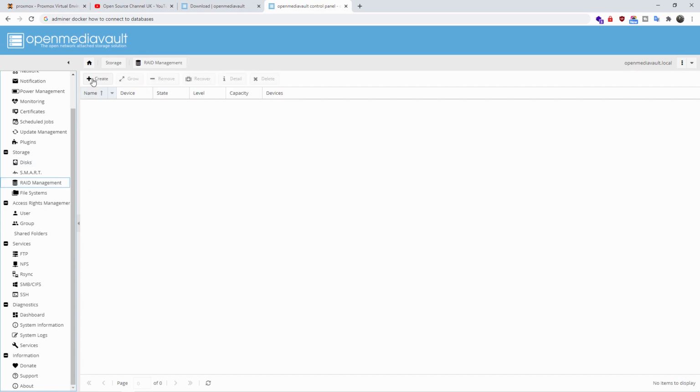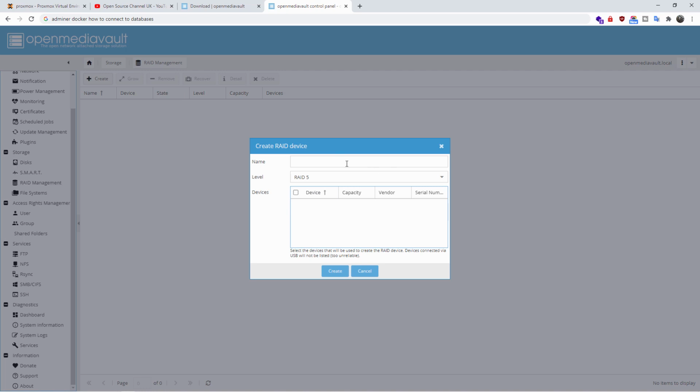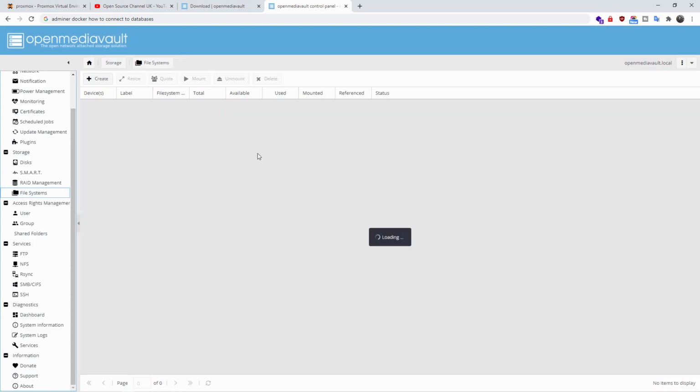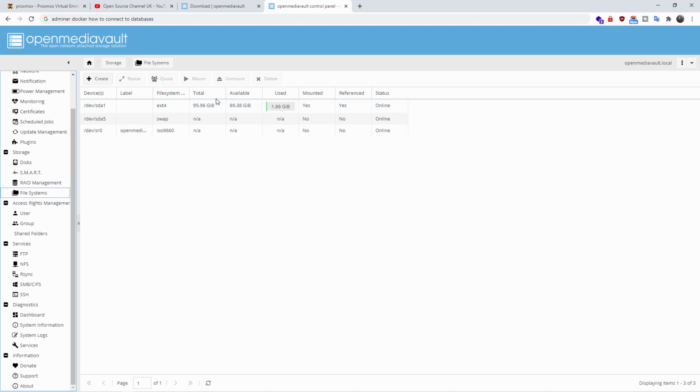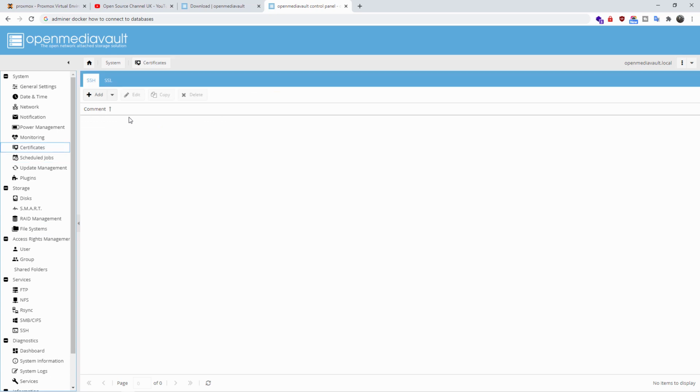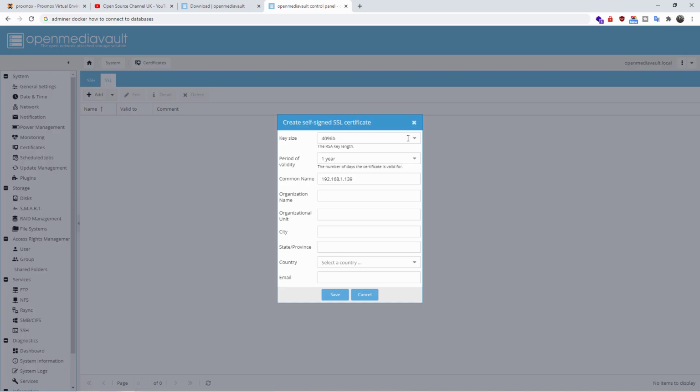Now, if you have multiple disks, you can create a RAID as well. Just press on create, choose the name, choose the device. Again, here I do not have any devices, only one hard drive. And then you have different types of file systems. And you can do everything you need. You can mount, unmount, whatever. You have scheduled jobs, you have certificates, if you want to add an SSL certificate, for example. And this one is pre-made, I think it's a self-signed certificate.